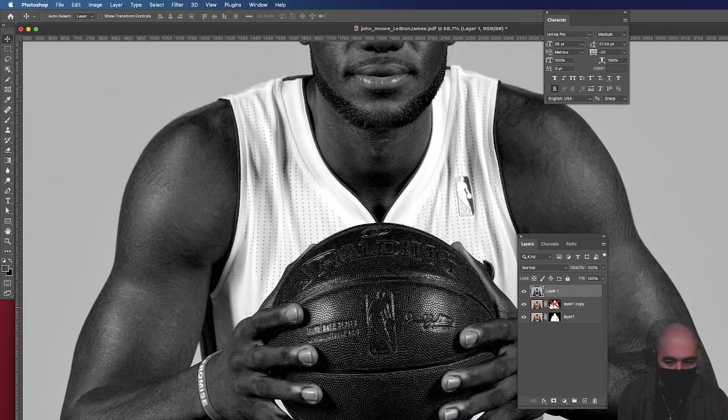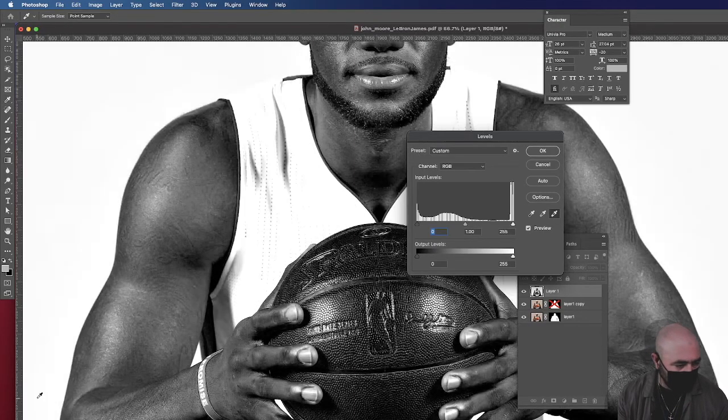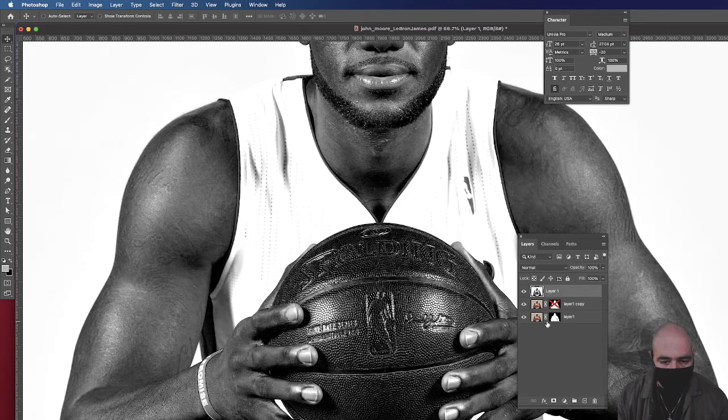So now I have my one blue channel as the top layer. I want to create some contrast, so I'm going to press Command L to pull up my levels. I want to select the white, so I make contrast between the background and the foreground where I want to make my selection. Hit OK.